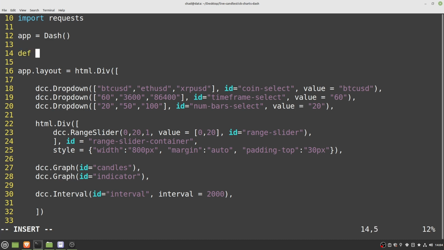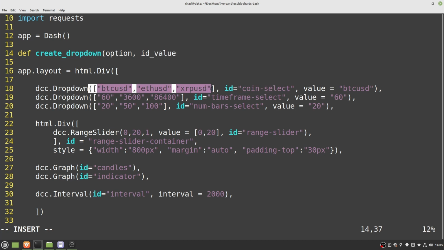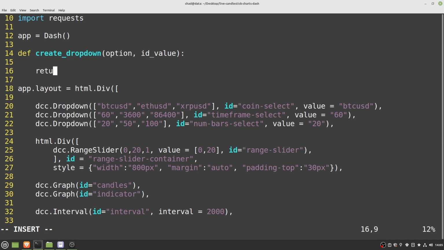So to do that, I'll create a function here called create_drop_down. It's going to take in two different parameters. It's going to take the options that we want for the dropdown, and then it's going to take the ID. So whatever we want to set as the ID, and whatever we want the options of the dropdown to be, it'll pass those into here. And it'll derive the title or the label it should put on the dropdown from whatever ID we pass in here.